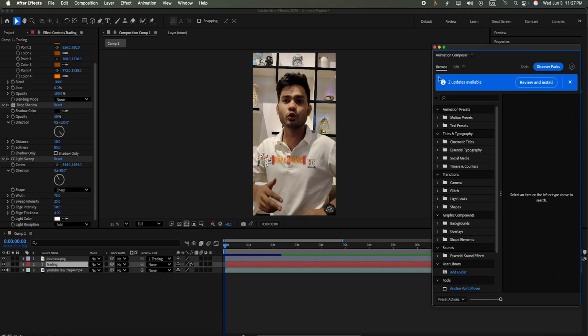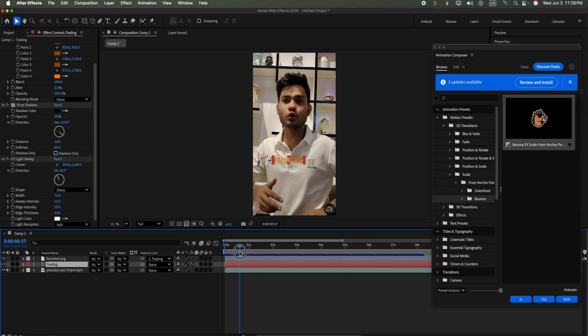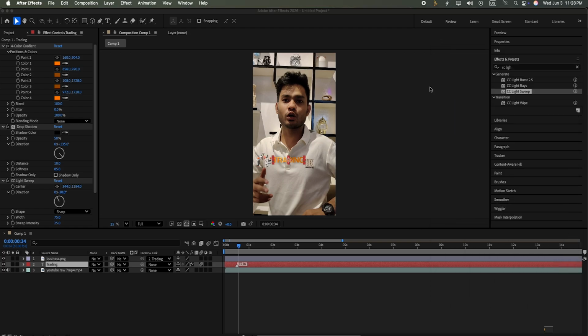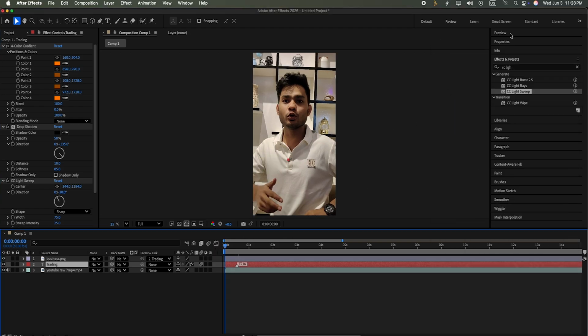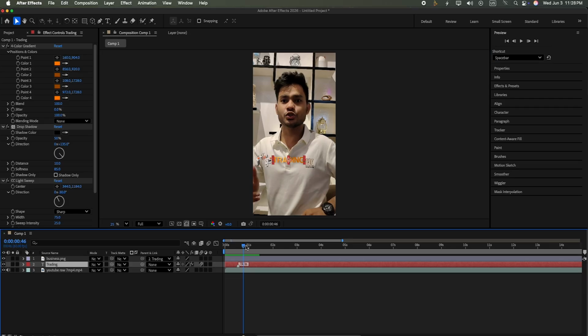Now we go to the Animation Composer preset, and then we go to motion presets, 2D transition, and then go to bounce, and after some keyframes later we take the bounce animation. So now we see this animation. First the scale increases and then it gradually decreases. Then the first animation is complete.